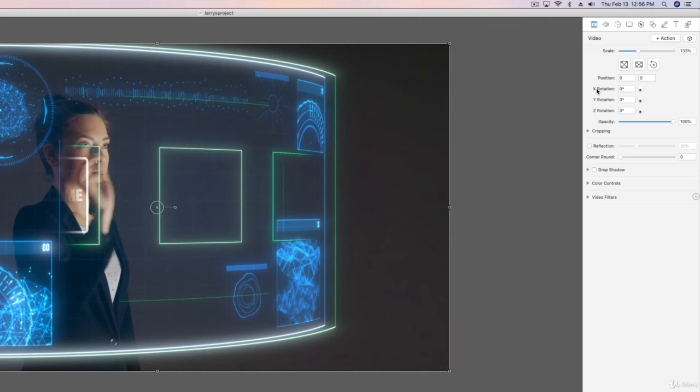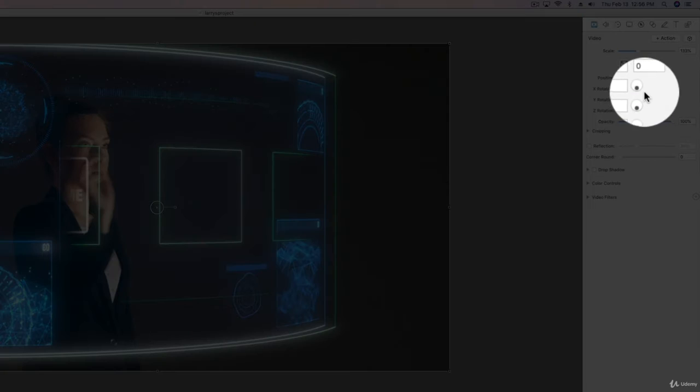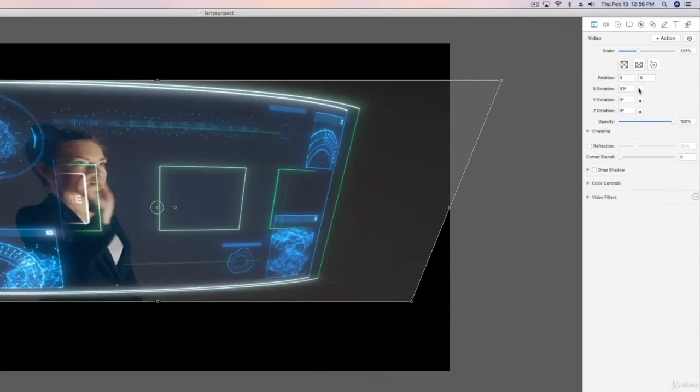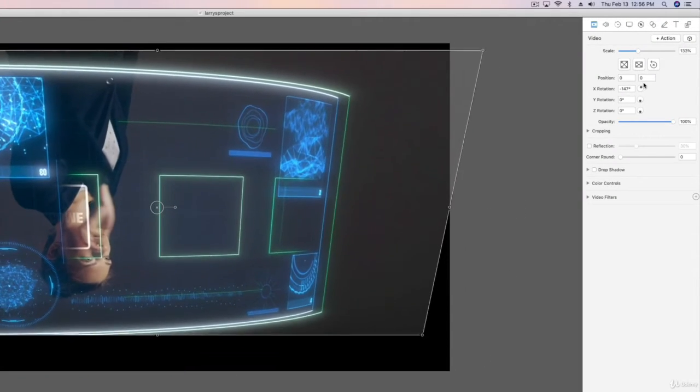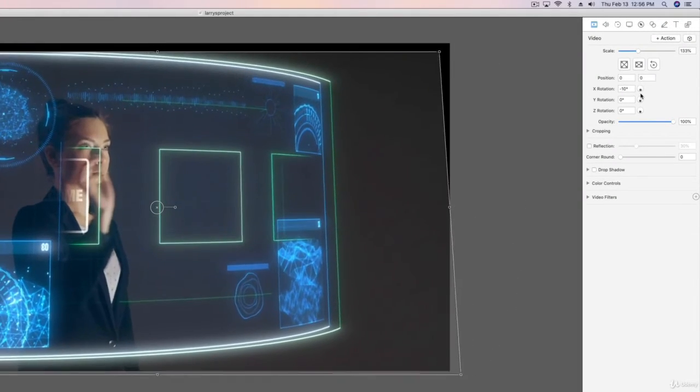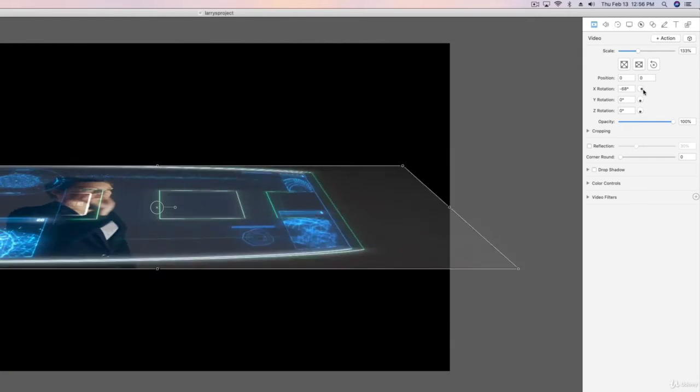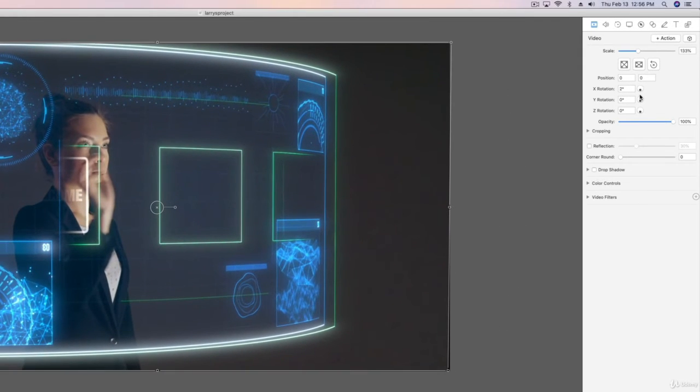So under X rotation, you see this little wheel or this little circle with the dark point on it. If you click on it and then rotate it around the wheel, you will see a rotation through the X axis. So that is an X rotation.